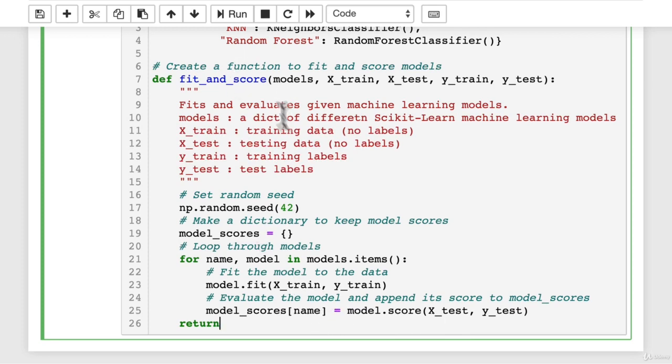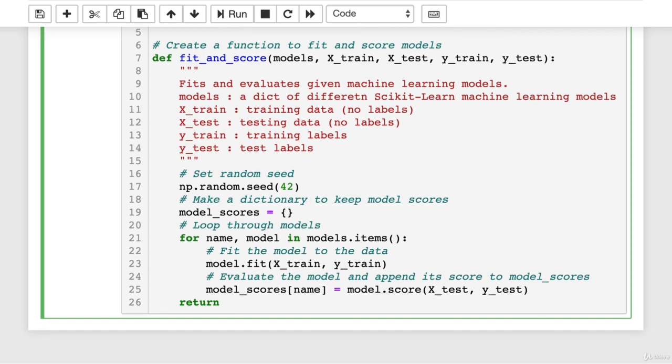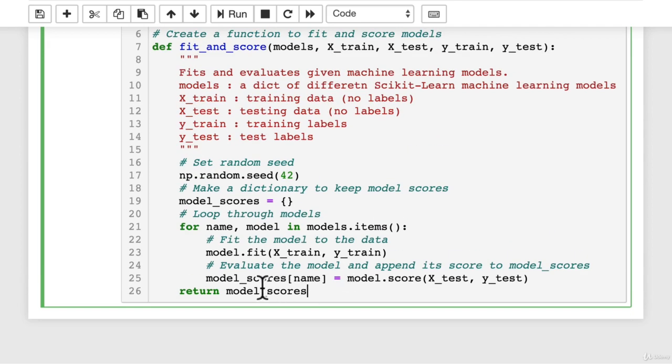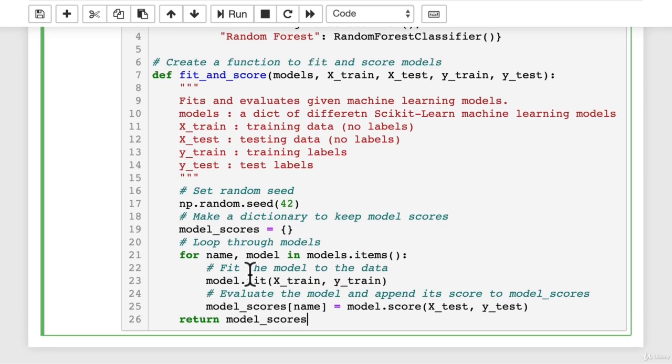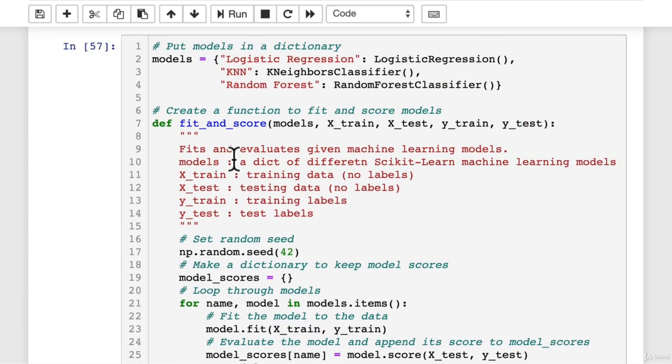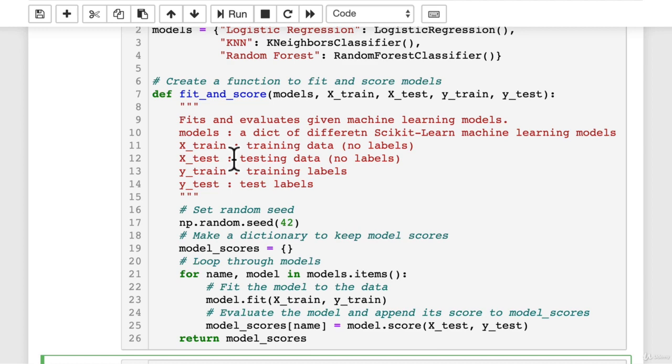When I first worked with these kind of functions, I was like, hold on, I'm used to just doing this line by line. But we're being efficient in this project. So we're going to return model scores, which will return a dictionary. So we'll hit Shift and Enter. And I wonder if this will work.